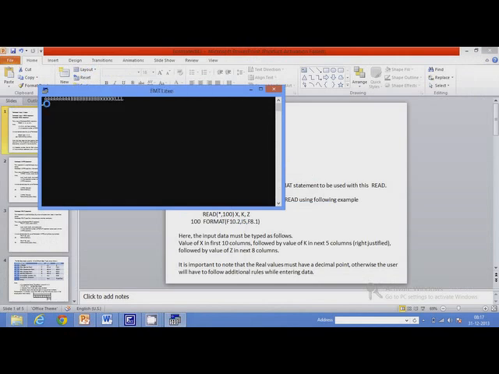So first 10 columns, 1 to 10, will be reserved for value of A. Next 10 columns are reserved for value of B. Next 5 for value of K, and next 3 for value of L. Let us say value of A is 66.677.